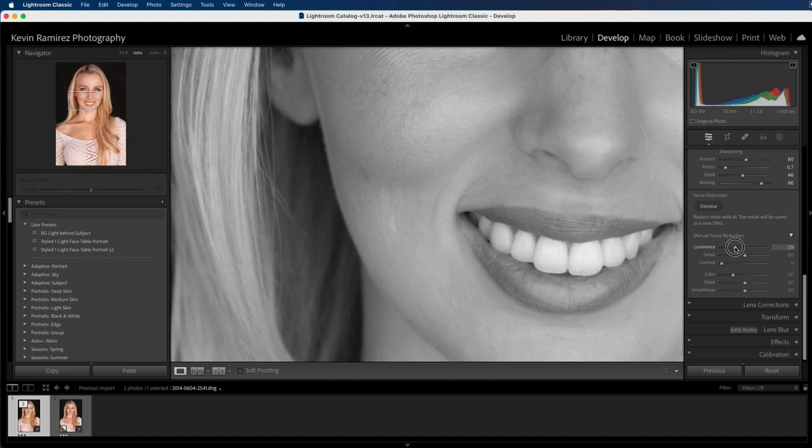Again, it's really about looking at a certain part of your image to see how it starts to transform as you move the slider back and forth, up the scale. I think it's somewhere around 26, 27. We'll keep it there.